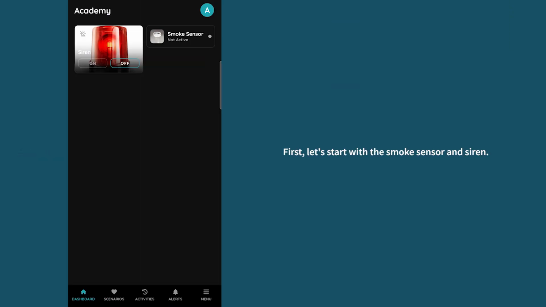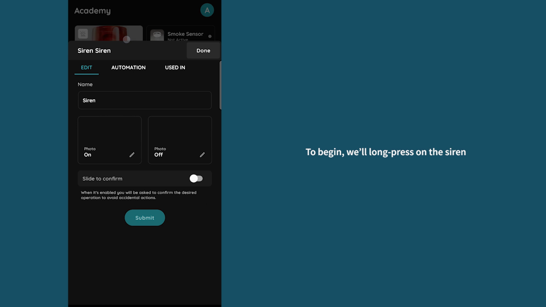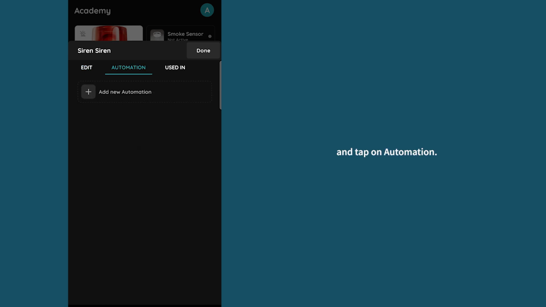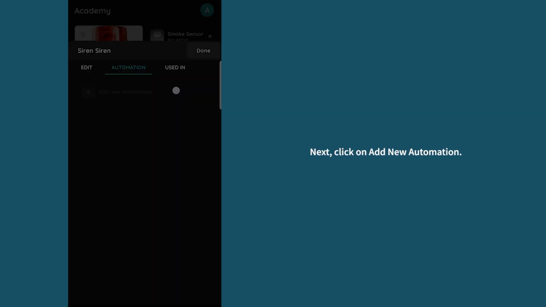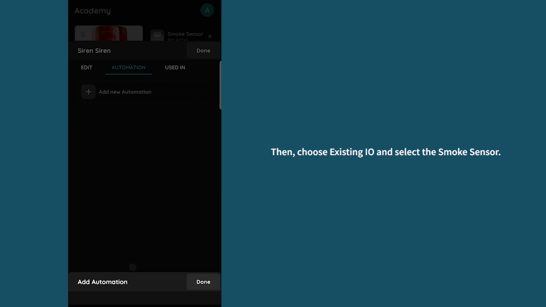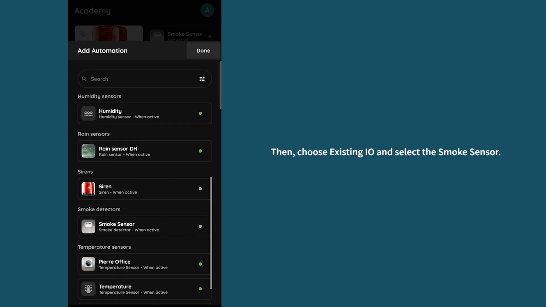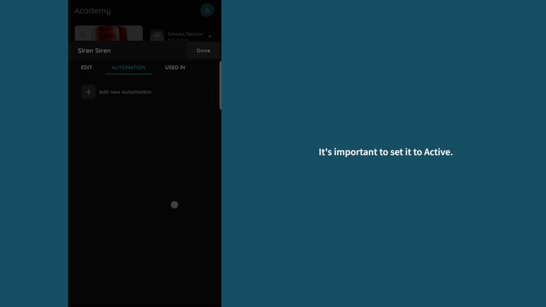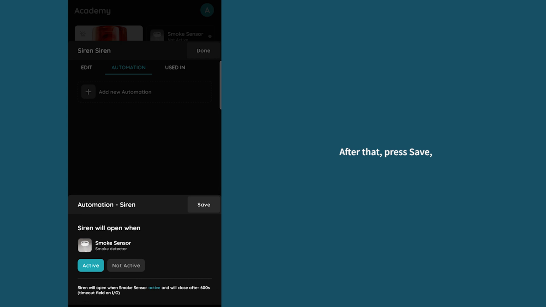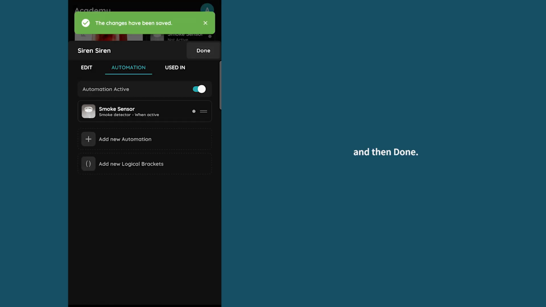First, let's start with the smoke sensor and siren. As you can see, we have both devices ready. To begin, we'll long press on the siren and tap on automation. Next, click on Add New Automation. Then, choose Existing I/O and select the smoke sensor. It's important to set it to active. After that, press Save. And then Done.